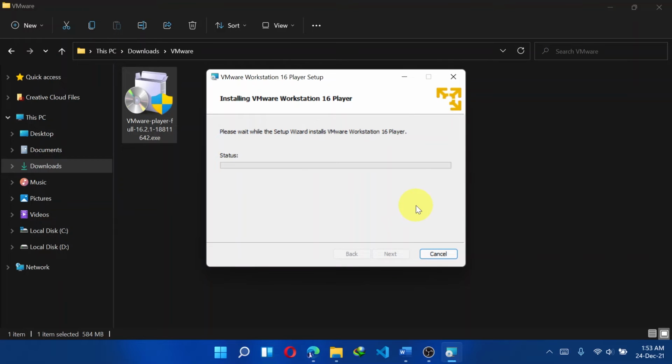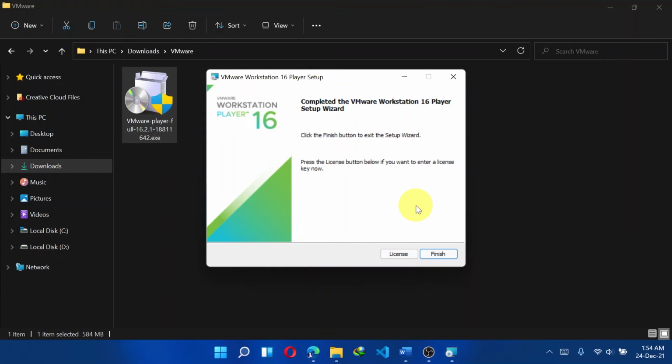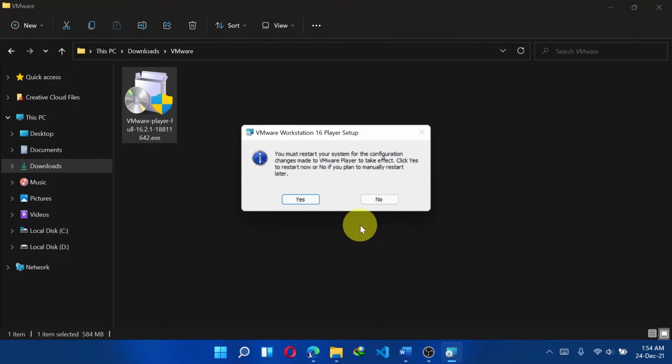So this is going to install VMware on our system. It's going to take a while, so I'm going to skip right ahead to the end. And there we go. VMware has been successfully installed on our computer. Let's complete this by clicking finish. No, I do not want to restart it right now. I'm going to do that later on.